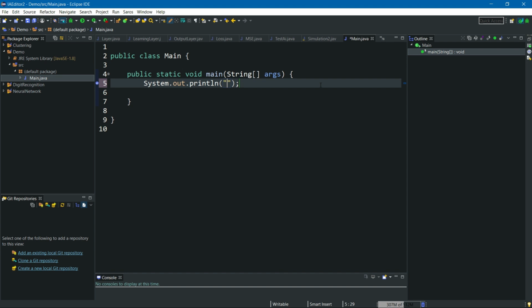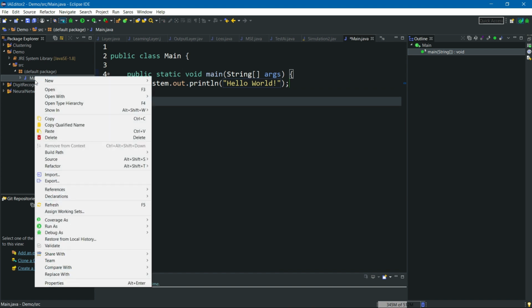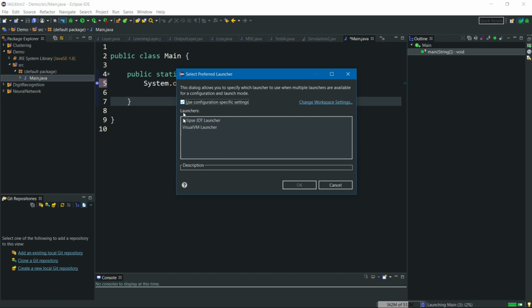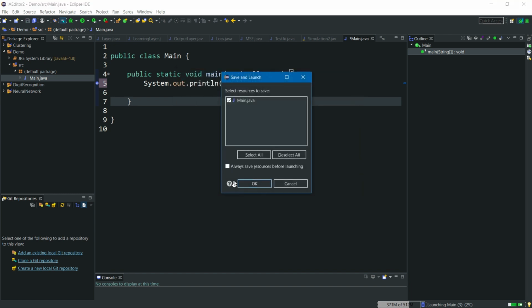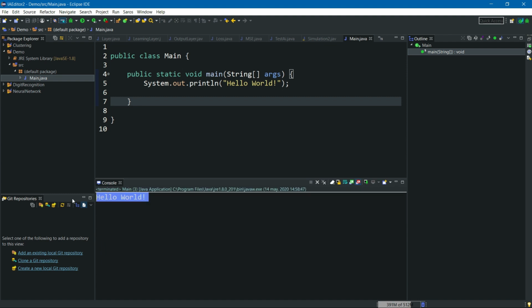Okay, so for example, I will put hello world. To execute this, just click on run, okay, or maybe right click in the class and run as Java application, and you will see that in the console you have hello world.